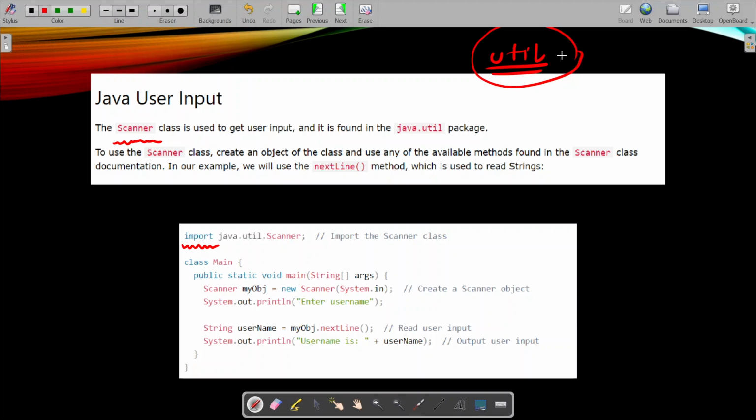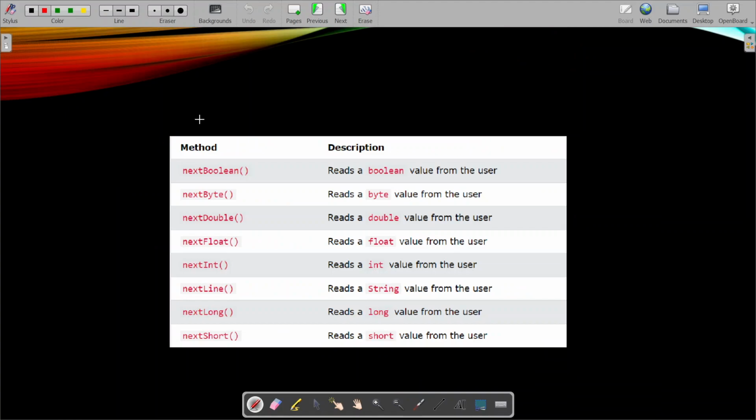Now, how to import a package? The syntax is written over here. import java.util.Scanner. So this is Java, and this util is the name of the package, and this Scanner is the name of the class which we want to import from this package into our program. So with the help of the import keyword, we are importing a particular class from this util package into our Java program. All right, so let's move on to the next slide.